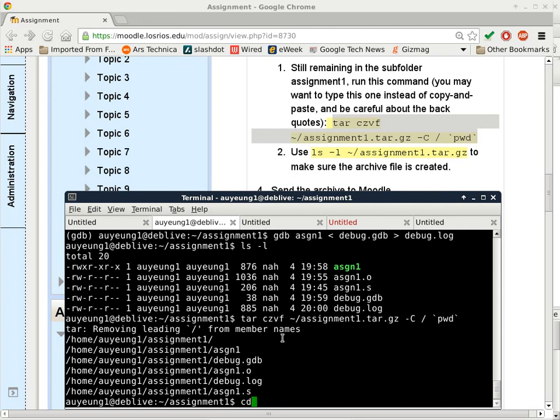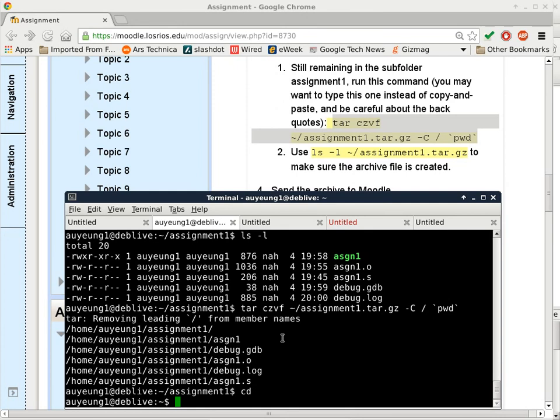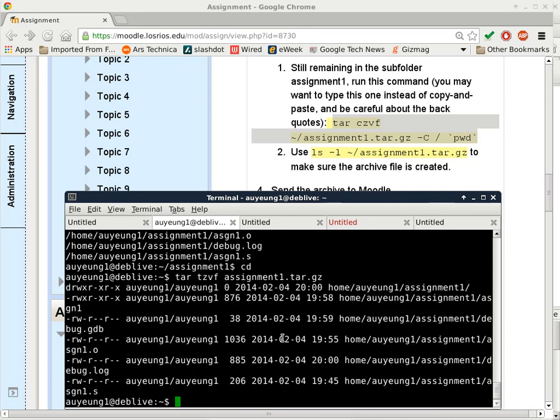So let me do a cd here, which puts me back into my home folder. You might want to do this before you turn in your file, which is to run this command. Say tar, and then tzvf. T stands for test, so it's only testing. It's not expanding, it's not compressing, it's not creating. It's just testing an archive. So I'm going to test my archive right now, and your output should look similar to this.